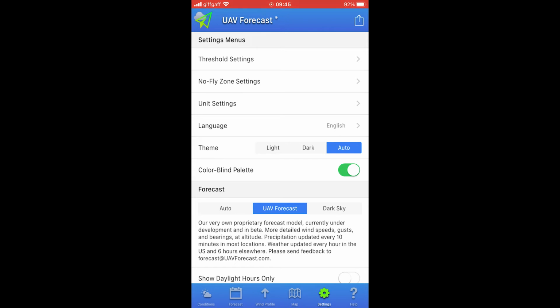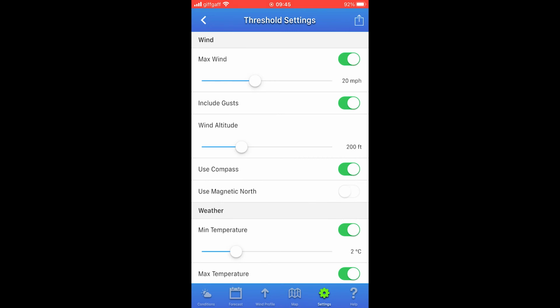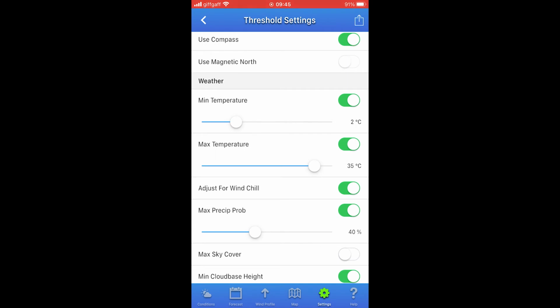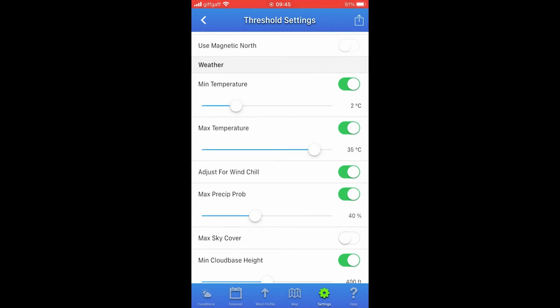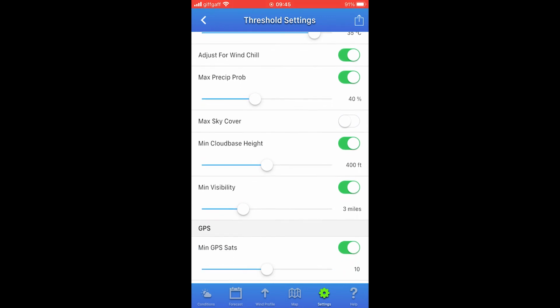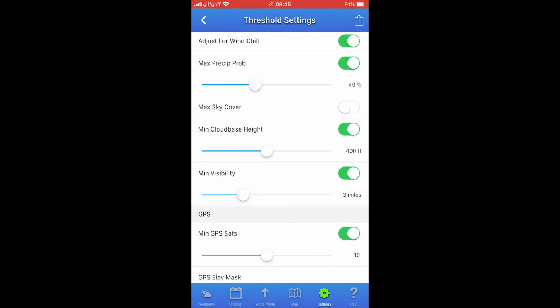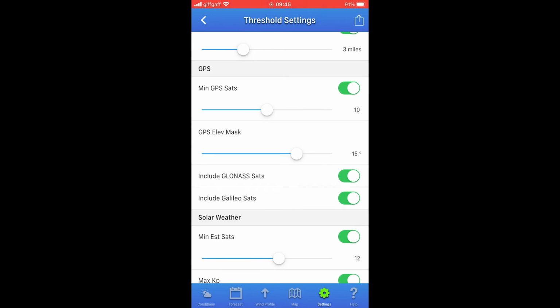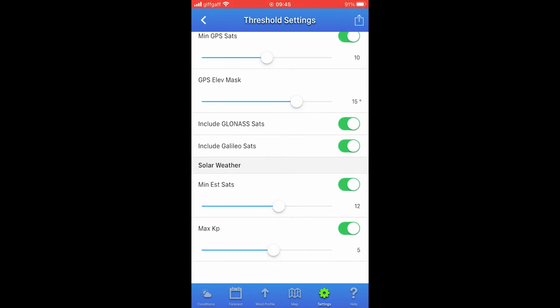Within the settings you see a variety of settings you can change. First one we'll look at is threshold settings, and this is where you set the settings relevant to your drone or drones. So maximum speed I've set at 20, bearing in mind the drones I fly. Wind altitude 200 feet, I'm seldom going to exceed that. Minimum maximum temperature I'm flying I adjust for wind chill. Probability for precipitation, I don't tend to use that an awful lot. Cloud base, never going to get that high. And the number of satellites I regard as the minimum that are flying.